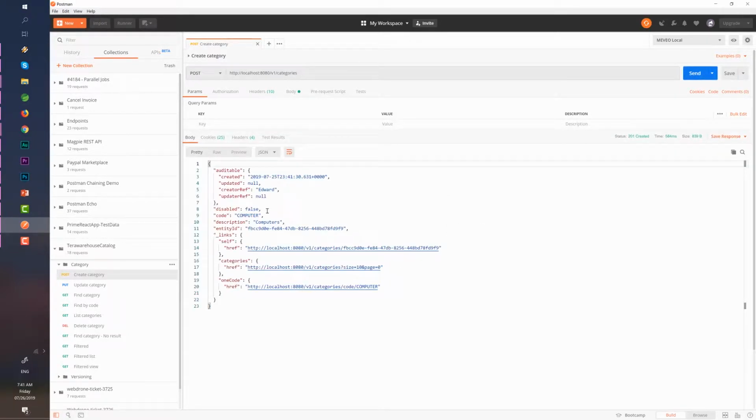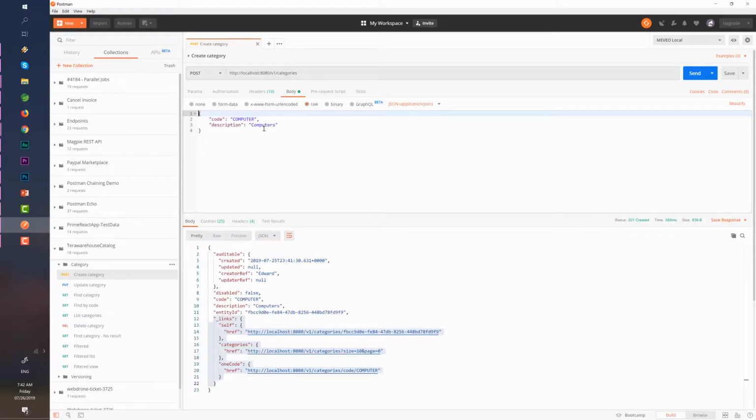As mentioned earlier, it returns the newly created entity with the entity ID. So let's copy this one as we will use it in the succeeding request. And these fields are created by the category resource assembler, which is a feature of HATEOAS, which we will discuss in another video. So here we created a category with code and description computers.